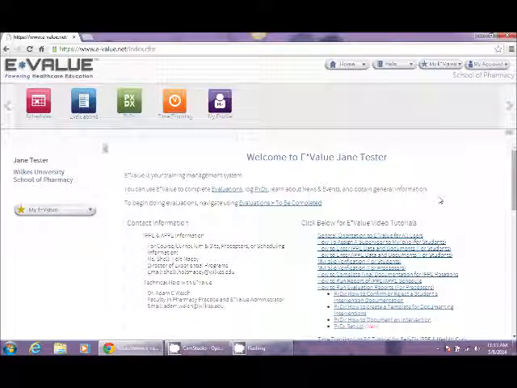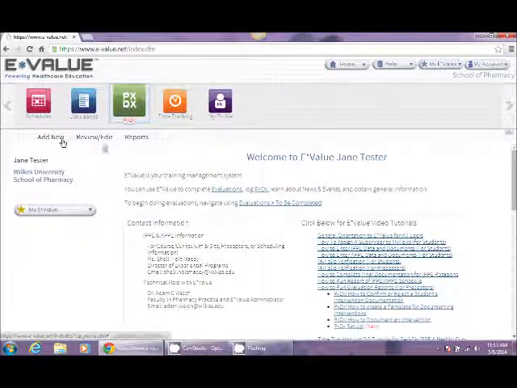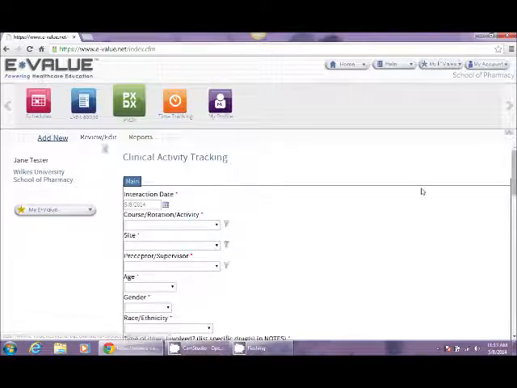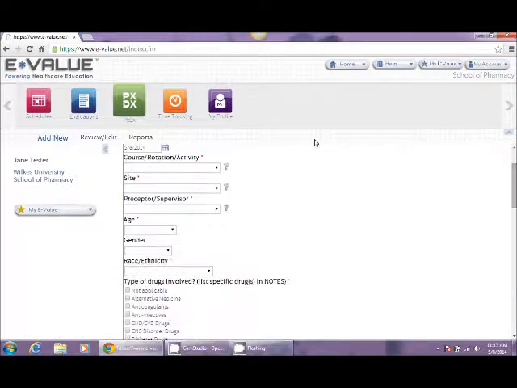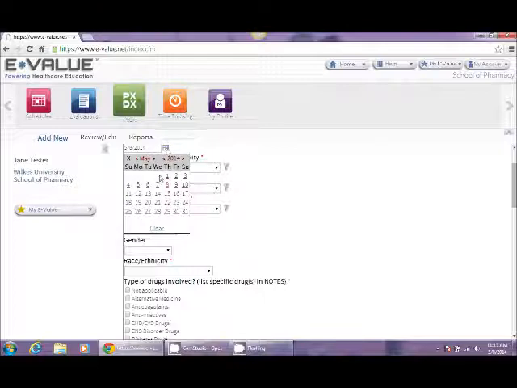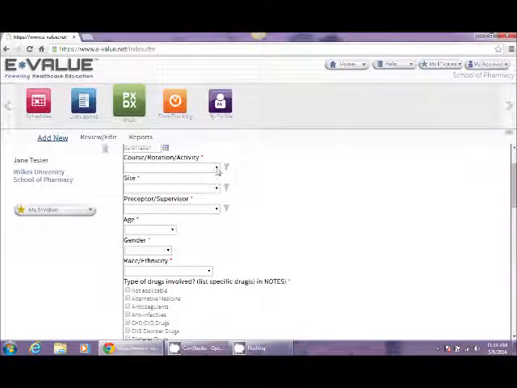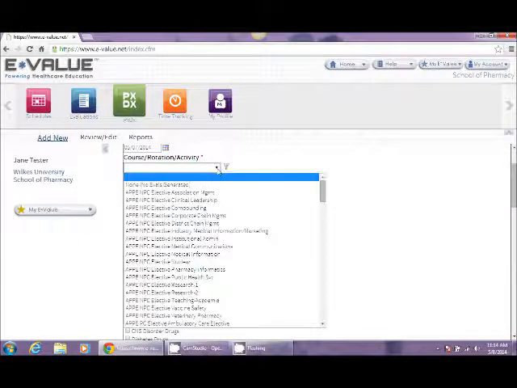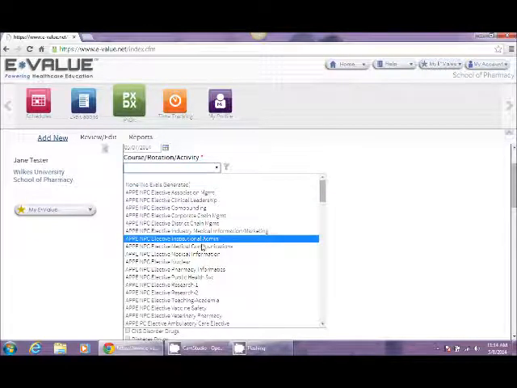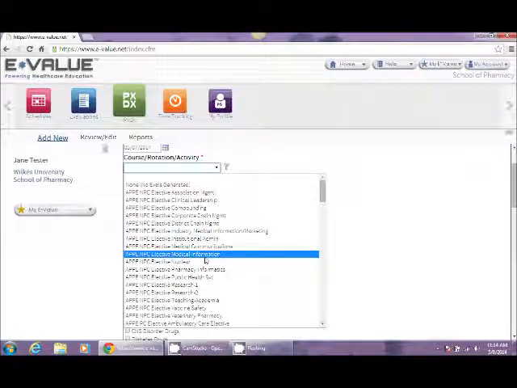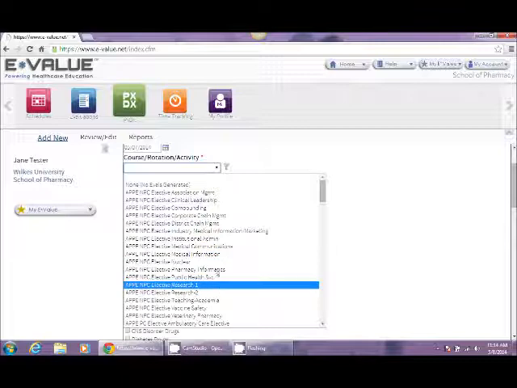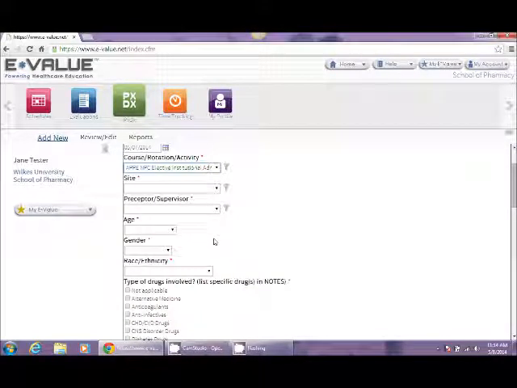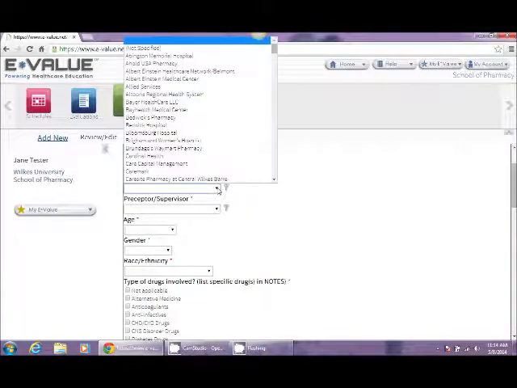So now you have completed this intervention, and you need to document it. In order to do this, click on PxDx, then click Add New. First, you will list the date of the interaction, as well as the course, rotation, or activity that you did this in. For example, if you are on APPEs, you choose the corresponding APPE and APPE site. And if you are on IPPEs, you can scroll down and choose the corresponding IPPE.